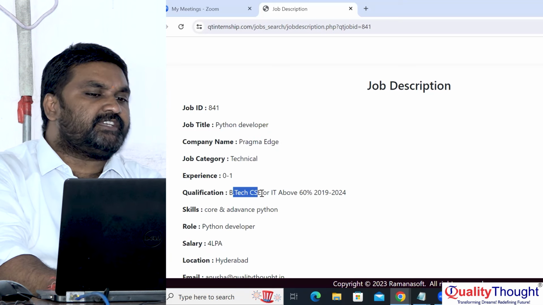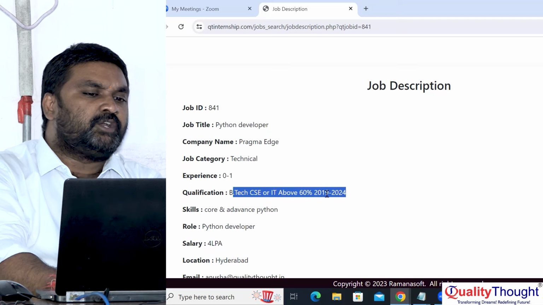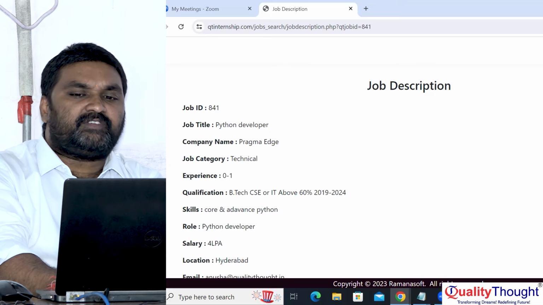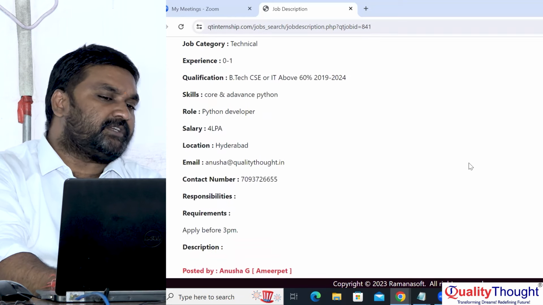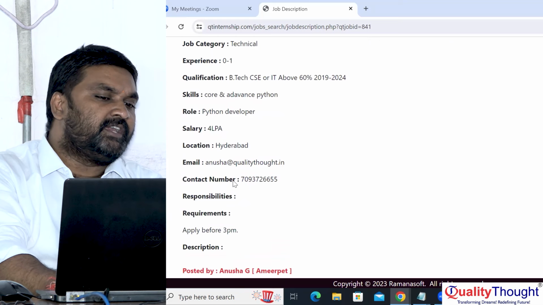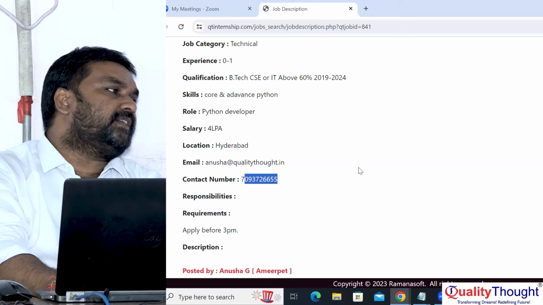Here, what is the qualification? BTech, CSE or IT, above 60%, 2019 to 2024. Skills: core and advanced Python. What is the package? 4 lakhs per annum. Like this, for every company, they give the detailed description. This description is given by placement officers only. Here we can see the placement officer's mail ID and contact number.